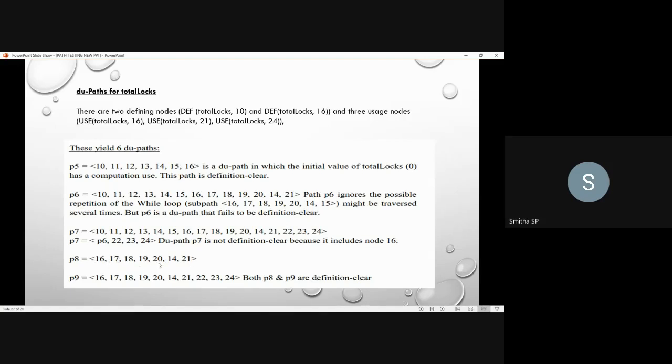So there is a while loop, and again you will go to the 14th node to check the value you will be asking for in the 20th node. You will be taking the input of locks in the 20th node, and again you will be checking it in the 14th node to check whether the locks value is equal to -1 or not. Then you will go to the 21st node to print that total locks value. So that is the P8th path, and the P9th path is the 16th node.